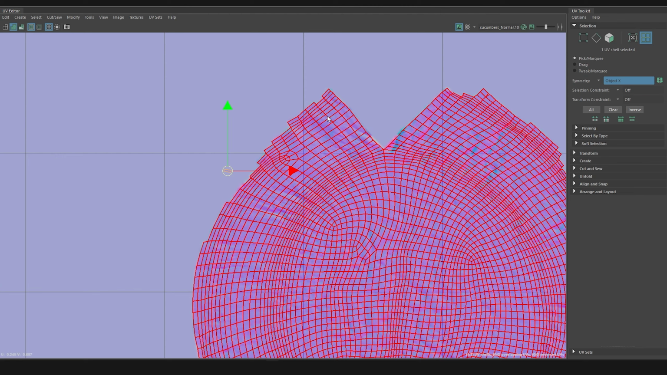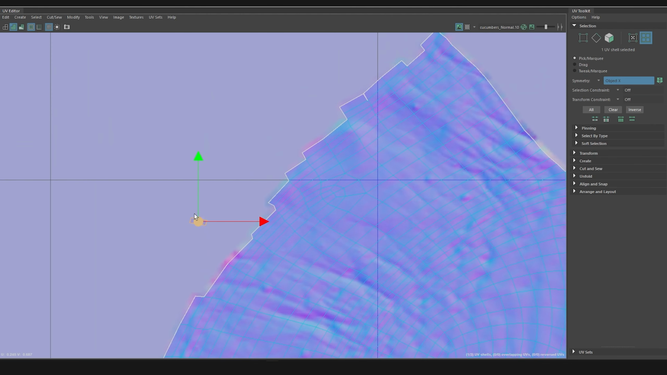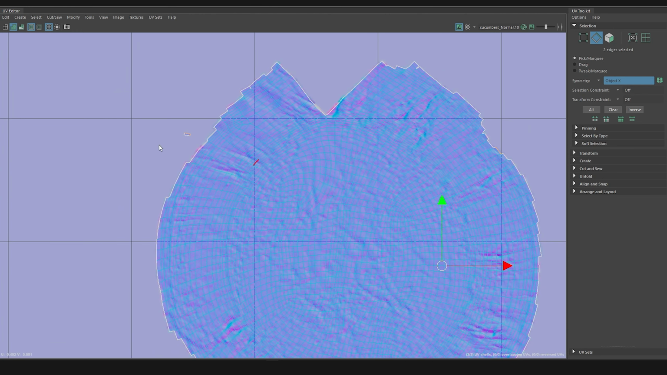But I'm not going to rebake normal maps. I don't really think this is a big enough issue that is impacting the normal maps that aggressively. But yeah, these are things to watch out for. So what I'm going to do is select the edge and find out where it belongs. Yeah, it belongs over there.